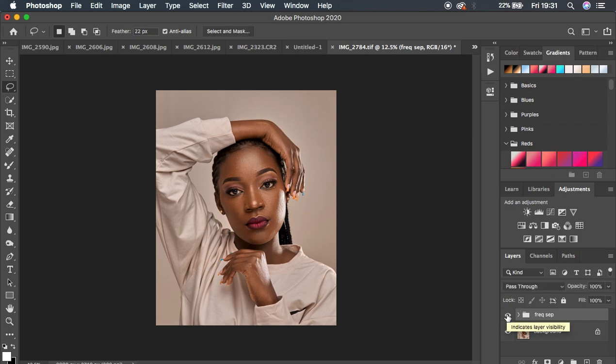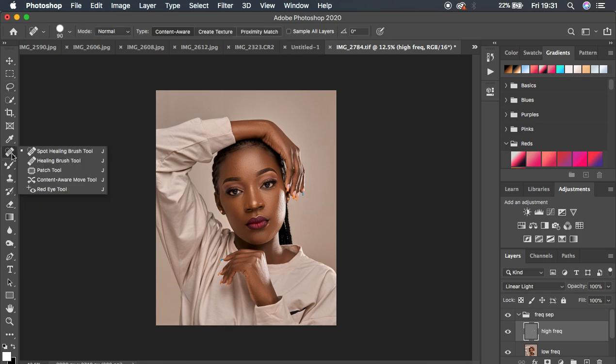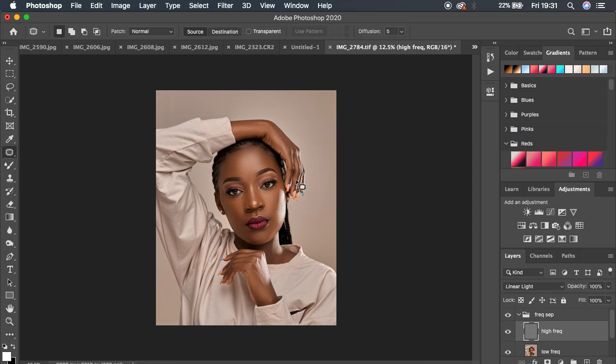So next thing we want to do is removing the blemishes from the image. In order to remove blemishes, we have various tools that we can use to clean up the skin. For this case, I'm just going to be using the patch tool. You can use whichever tool you want. So I'm just going to come and select the patch tool.